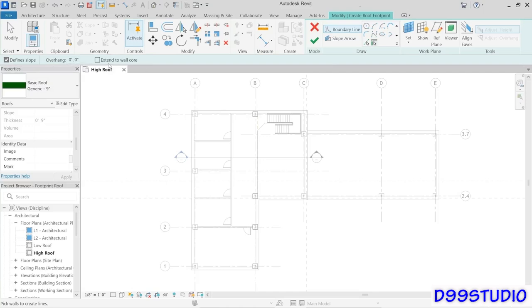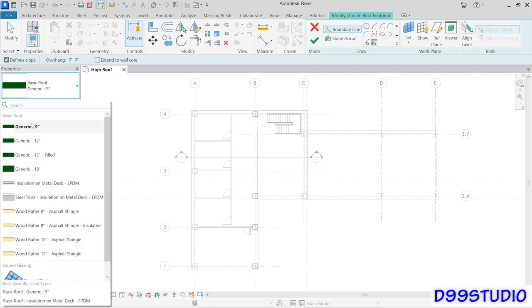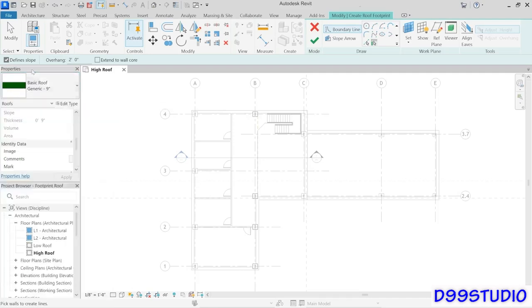Okay, so we don't want to extend into core this time, so leave that unchecked, but we do want to introduce an overhang. So if you're working in the imperial file, put in 2 feet here. And if you're working in the metric file, put in 600 millimeters. Now I'm going to do the generic 9-inch for imperial, and that should be generic 250 if you're working in metric.